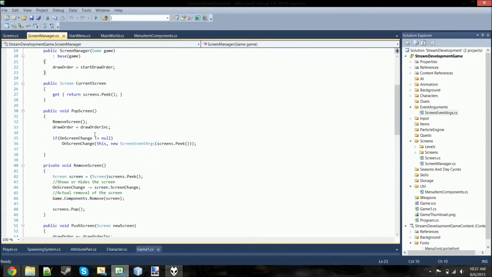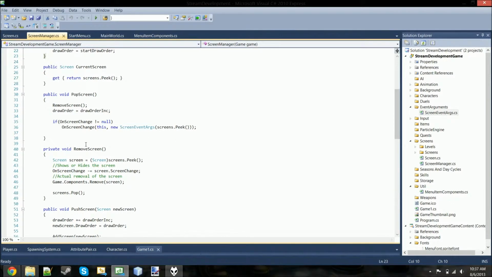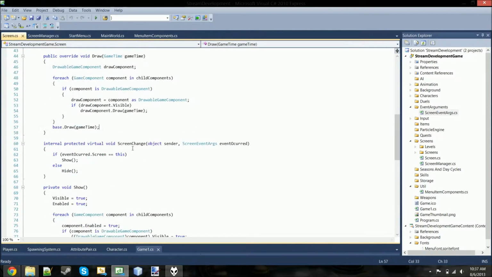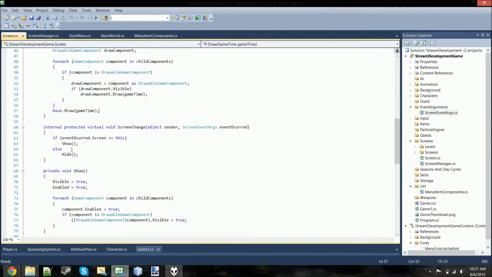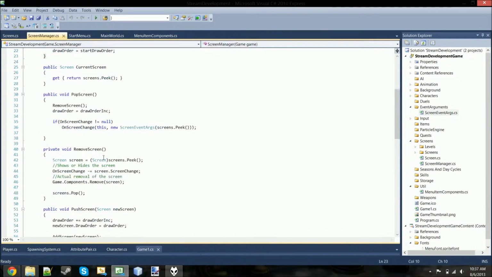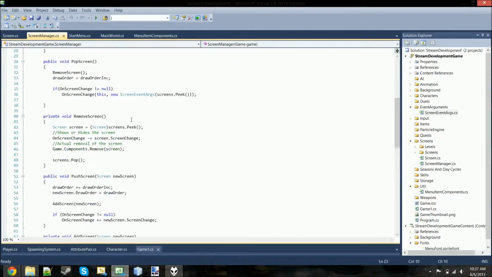Okay, now remove screen is very simply we're creating a new screen. We're setting it equal to whatever the first screen is. Okay, then it shows our hide screen. So on screen change, subtract screen.screen change. So back to here, that's the show hide method. And then the actual remove screen is removing it from the game components.